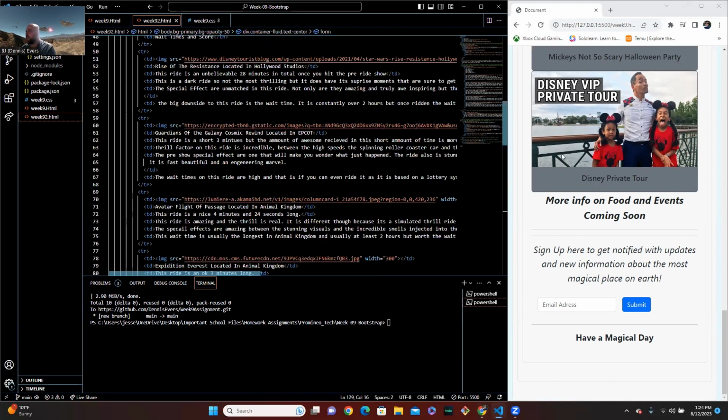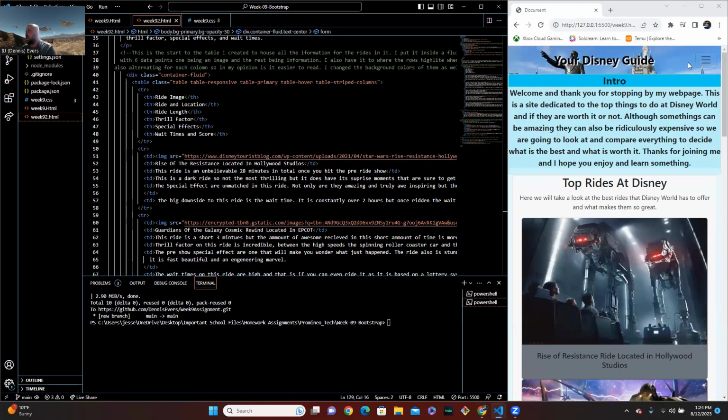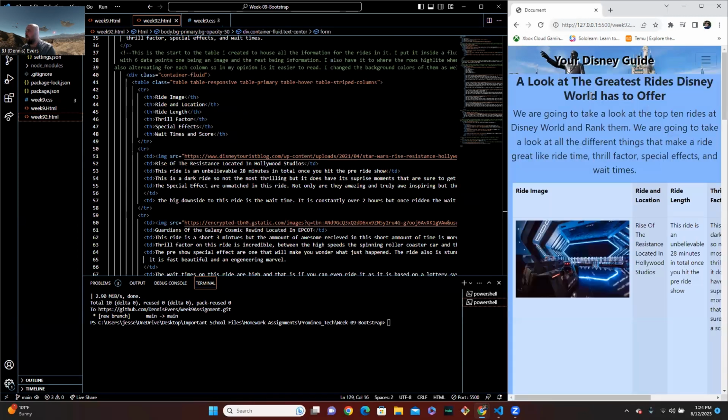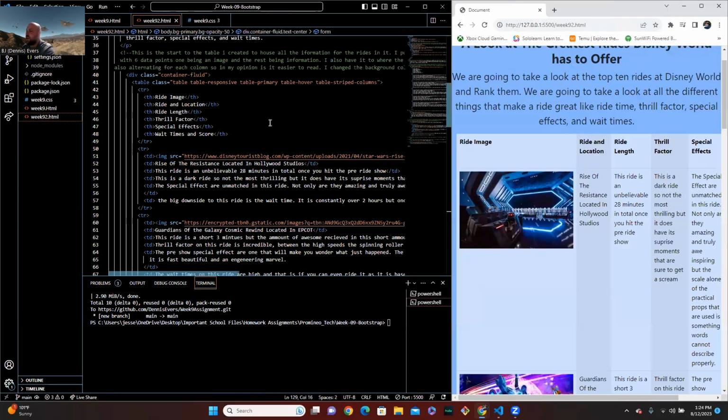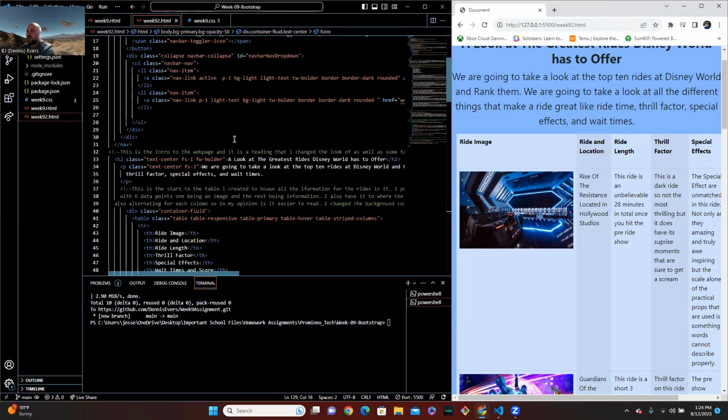Page 2 is a table that I created. The navbar is the same. I have a heading, like a title and an explanation of the web page.